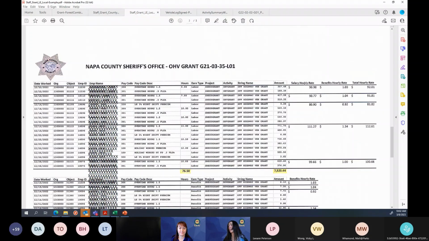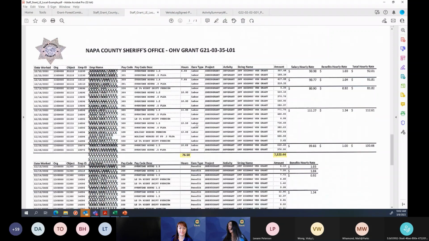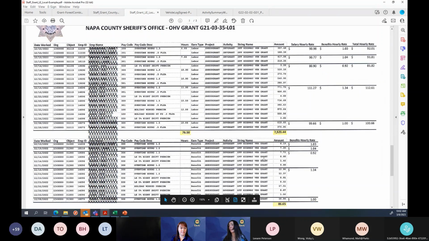I go to page 2. Right here, again, they highlighted the total hours charged, the total amount charged, which is really helpful. And they also included a best practice, which is to separate their overtime hours from the regular pay rate. So that's also helpful.